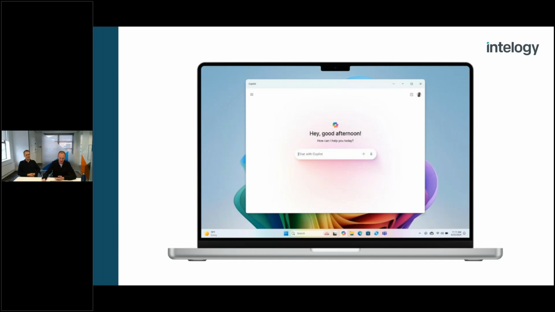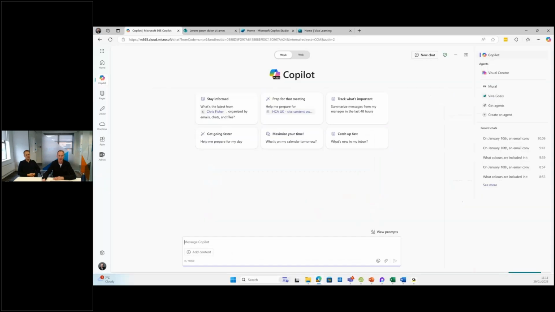So the first place we're going to start is with stage one. So Copilot in the web. You have Copilot through Edge or whatever browser you prefer to use. And you'll see that we get two options at the top up there. We've got work and we've got web.